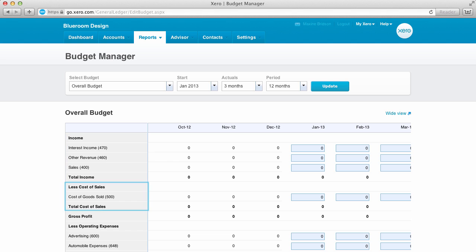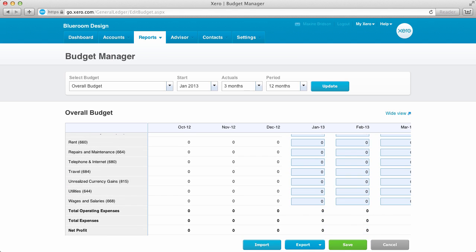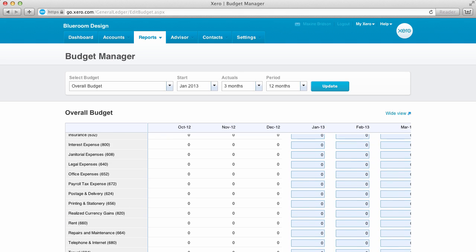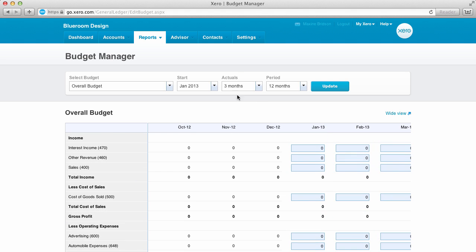Income first, less cost of sales to give the gross profit. Next, the operating expenses and overheads are deducted to give the net profit. First, we need to select when we would like the budget to start. We're putting the budget for the next financial year in, so we'll start this in January.